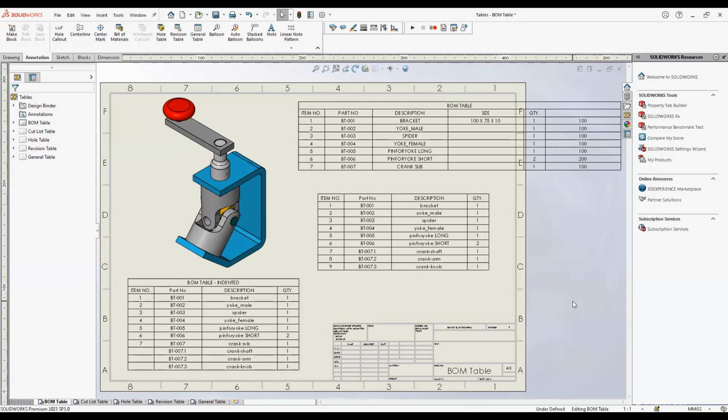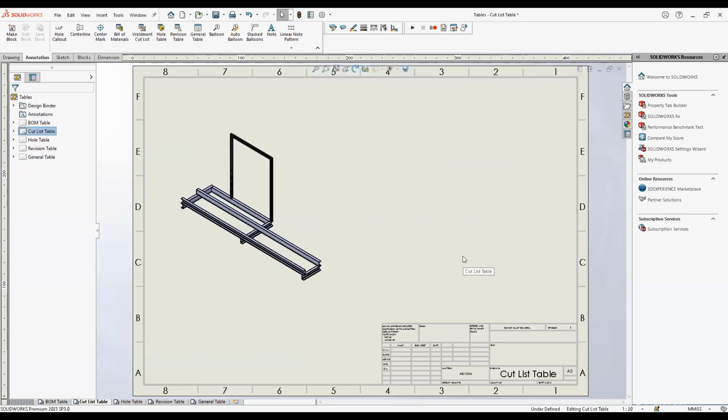So next one is cut list table. Now, what exactly is a cut list table and why is it used? Cut list table is mainly used for welded components. And when we say cut list, it's basically a table that gives us information like what is the length of each profile you need, which is used to make this particular weldment. And if there are any angular cuts, then what is the angle value for those particular cuts.